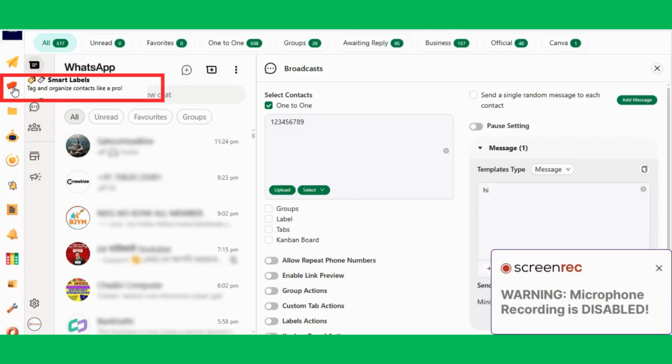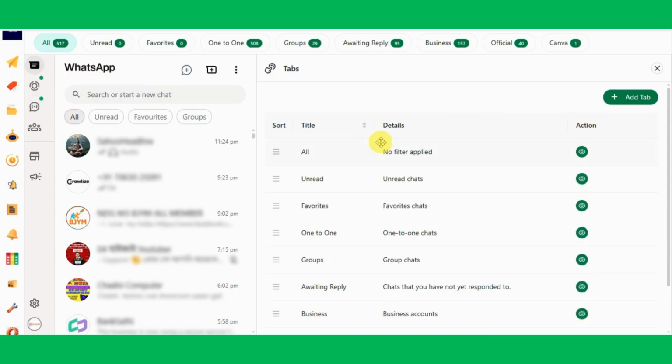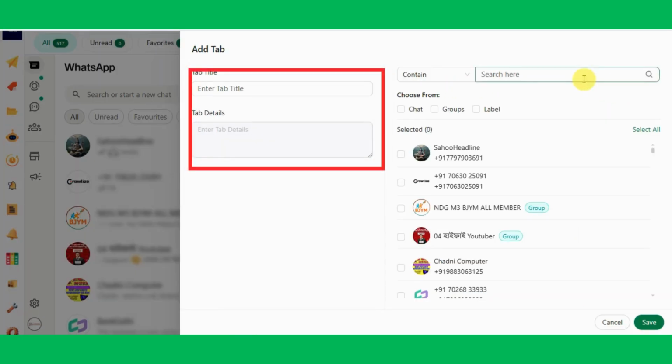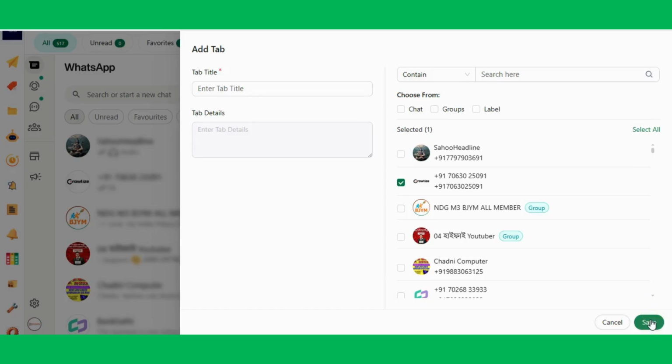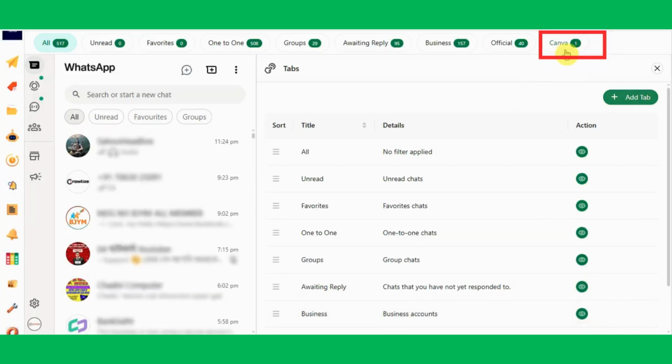Next, click on the Smart Label option. Here, you can create labels to organize your contacts. To create a new label, click on the Add Label tab. Enter the label name and label details. Then, select the contacts you want to add to this label. After selecting, click Save. Once saved, you will see your newly created label displayed at the top. With this feature, you can categorize and save your contacts based on their interests for better targeting and follow-ups.